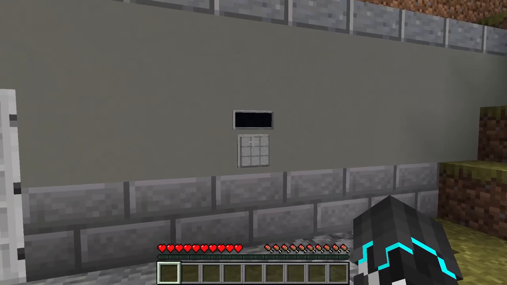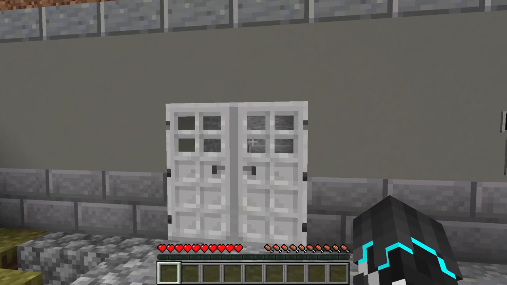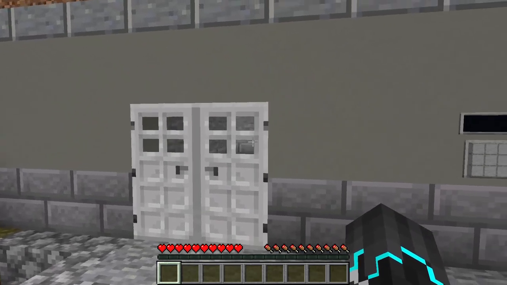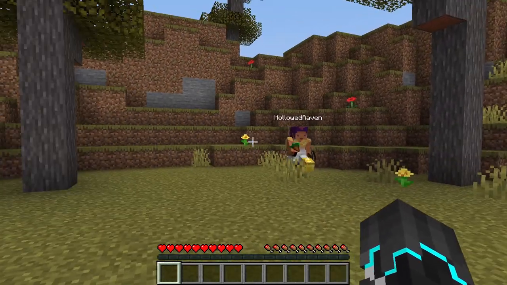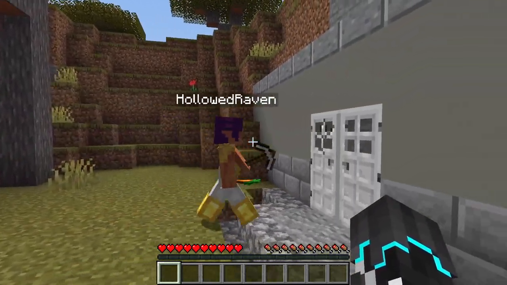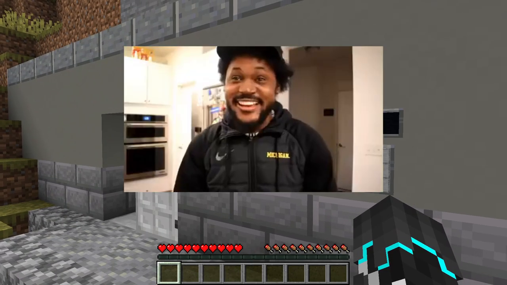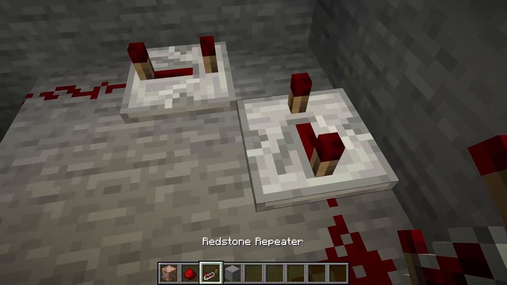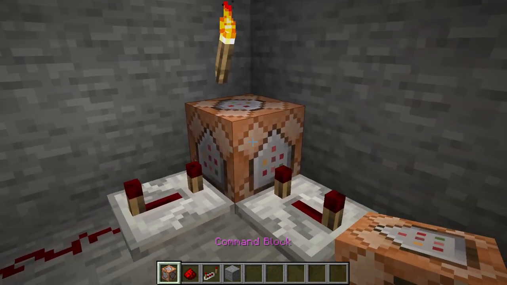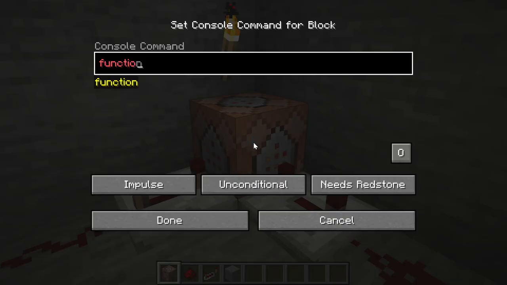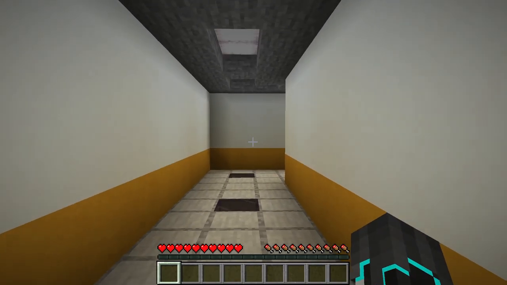Now I can store anything back here, and it will be impossible for someone to get access to it. Finally, after all that hard work, we can say that we ensured the safety of the intel. Speaking of which, we should probably check and make sure it's safe.